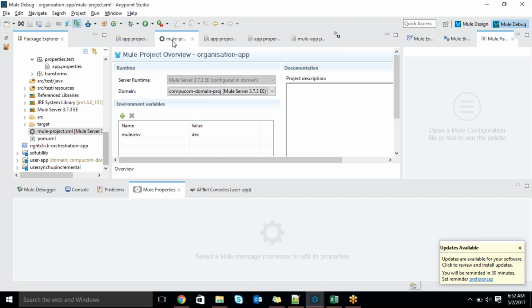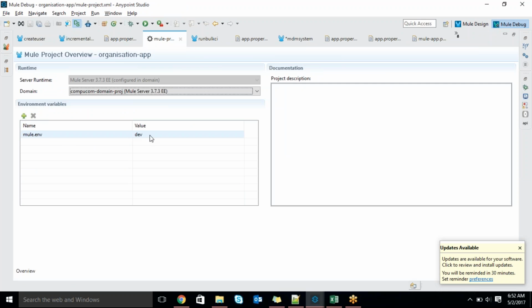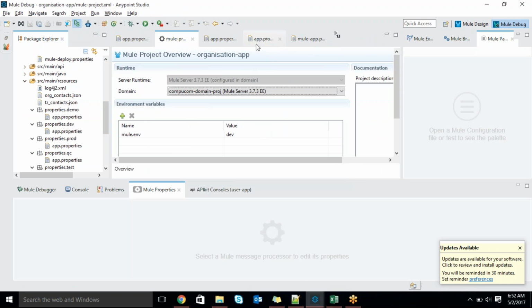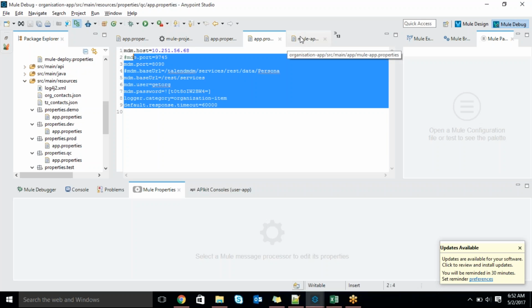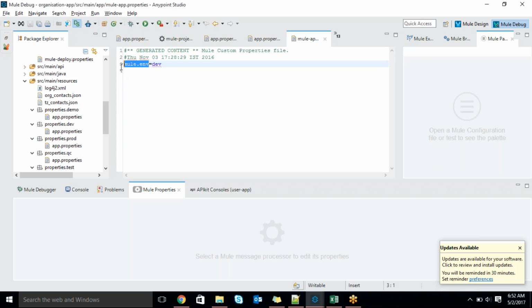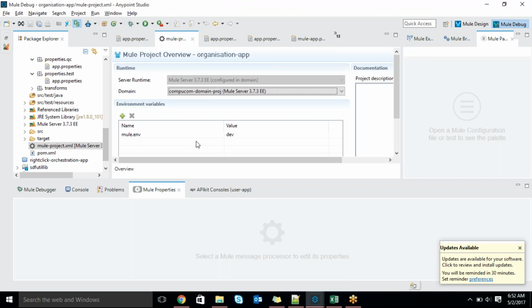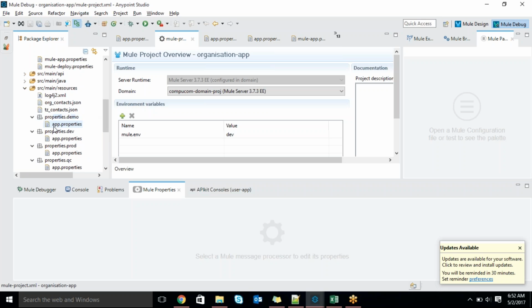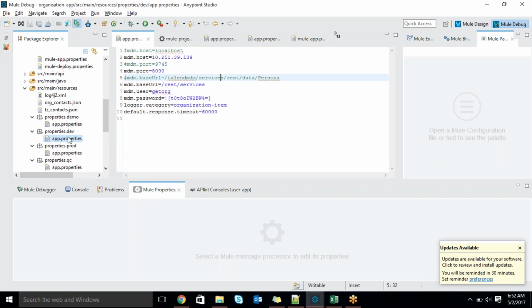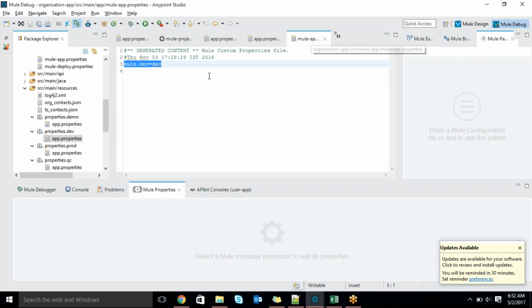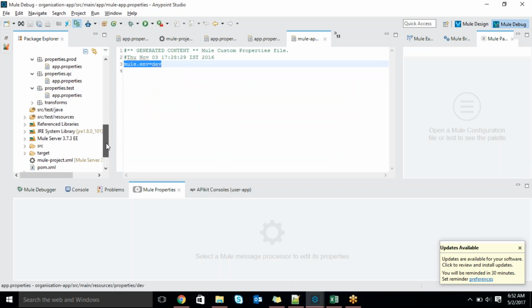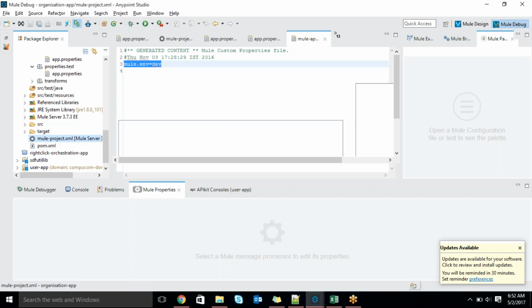So if you see here in the environment, mule.env equal dev, guys. Where we mentioned that one, if you observe the app.properties, where it is mule-app.properties. So mule.env equal dev. Now it should connect to the dev. Why? Because here mule.env equal dev. So that is the environment it will connect to. You just mentioned mule.env equal dev, guys. So is it clear?